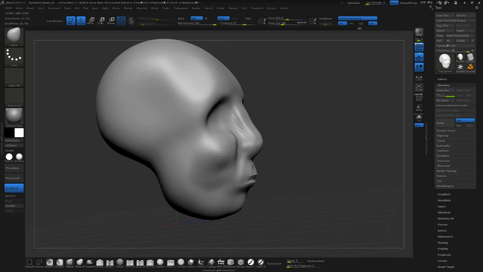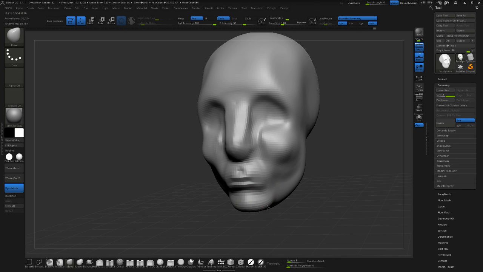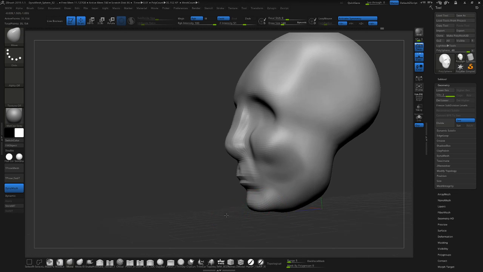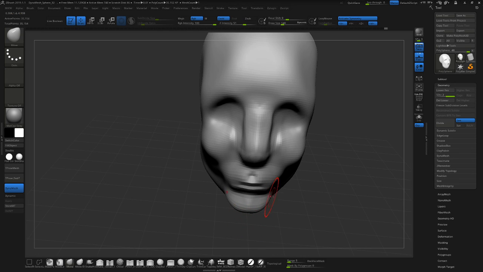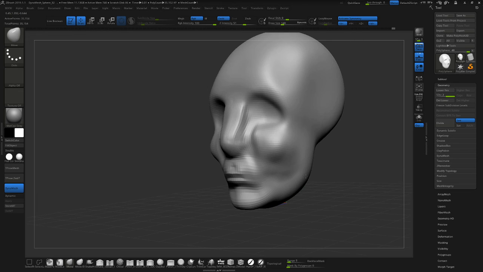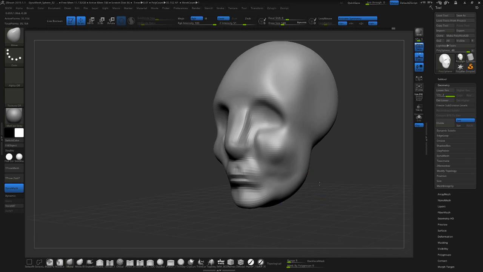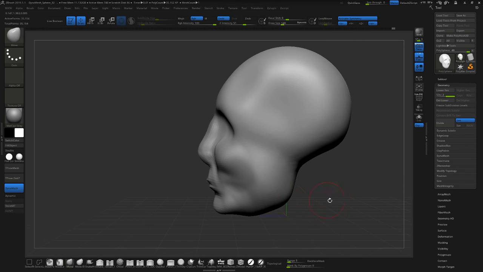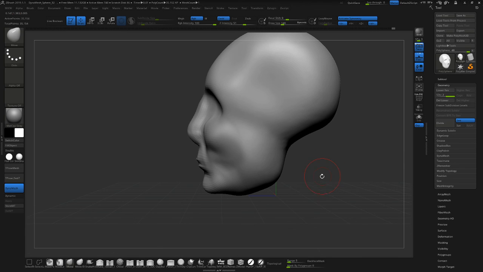Okay, and I'm going to move the chin. See, this is how you're slowly building. Take your time now. You don't need to be a speed sculptor straight away. You will all tend to have mistakes, so it's fine.